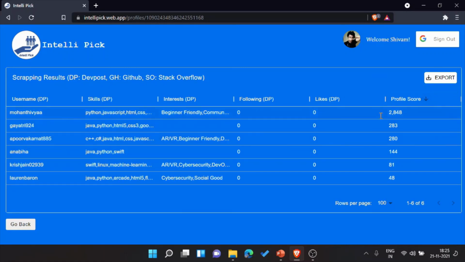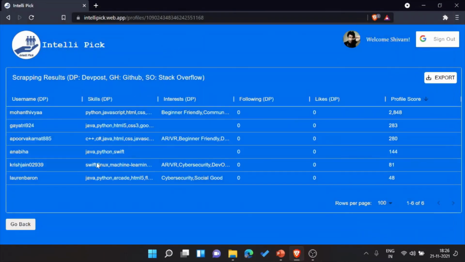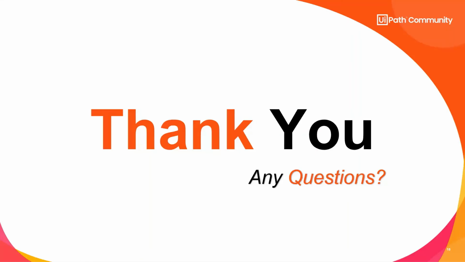You can see these are the people. I am very likely to select this person because he has the desired skills and the profile score at the top, and then we will prioritize accordingly. You can see some missing values. That is because their profiles don't have those values. You can export this data and download it as CSV. You can see this is the data, and then you can analyze accordingly. That's all about this product. I hope you liked it, and you can just sign out, and that's it. That's all about IntelliPick.